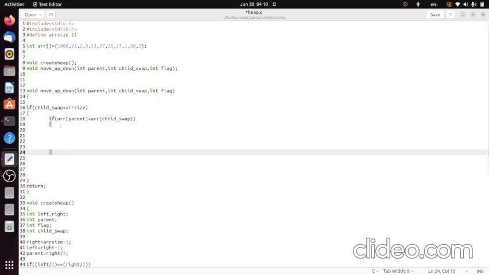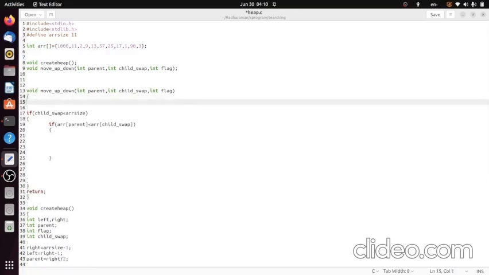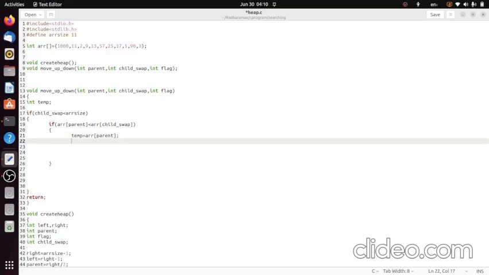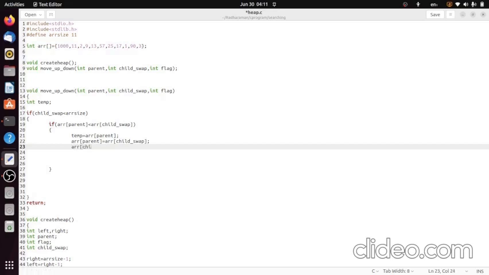We will swap these two variables. For swapping, we need to introduce another variable, which is temp. So if the parent value is less, what are we doing? We are doing temp equals array parent, next array parent will be equal to array child swap, next array child swap equals temp. What is this temp?